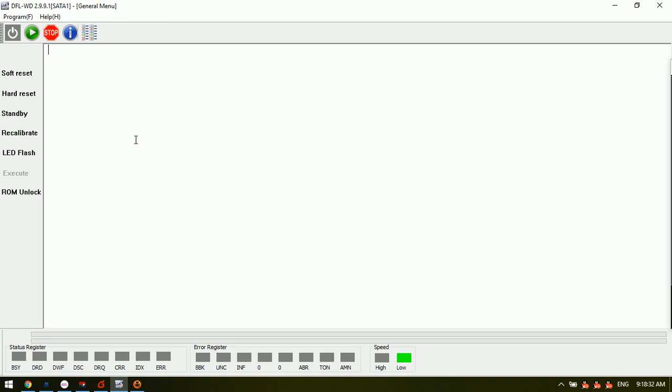Hello everyone. Now we are checking the latest DFL WD HDD firmware repair software. I have connected one 6TB Western Digital desktop hard drive to the DFL SRP firmware repair hardware. Now we can check this is the software.